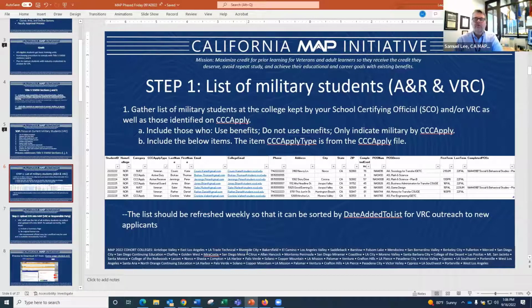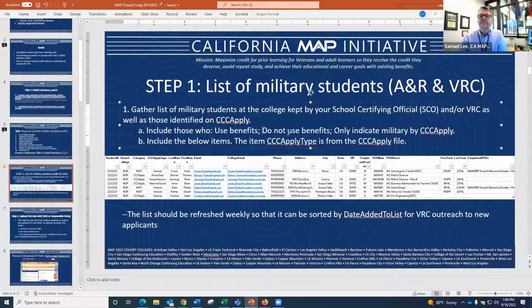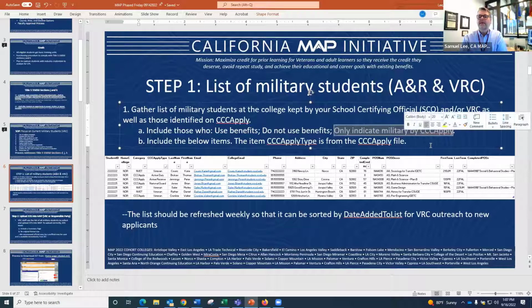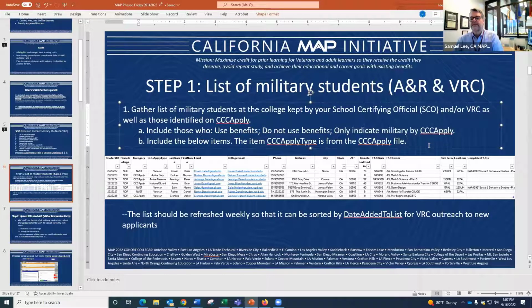And I'm going to put into the chat a copy of a more detailed version of this standard operating procedure in just a minute. So you'll have not the PowerPoint version, but a Word-based version, and it involves more details. And it gives you the list of the data elements that you would ask A&R and your VRC staff to put together for you so that you can gather a list of military students who use benefits, who do not use benefits. And here's a critical one: those who only indicate that they are military by CCC apply.